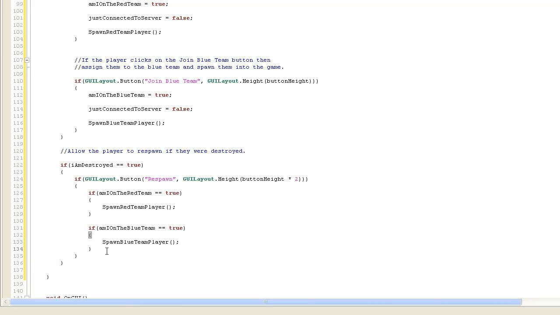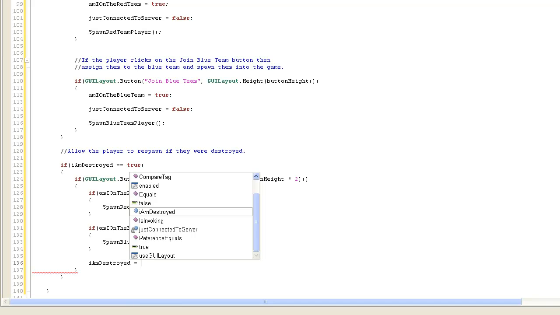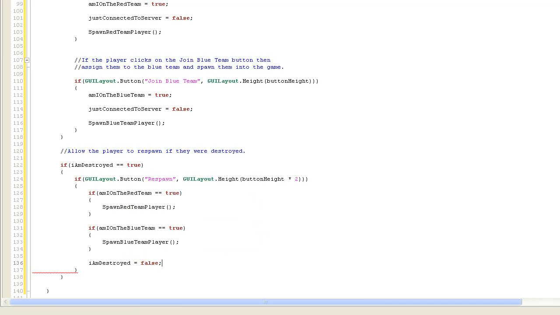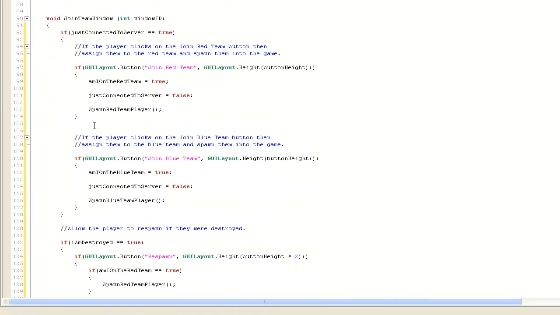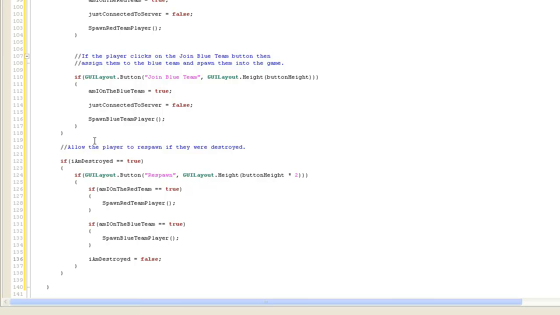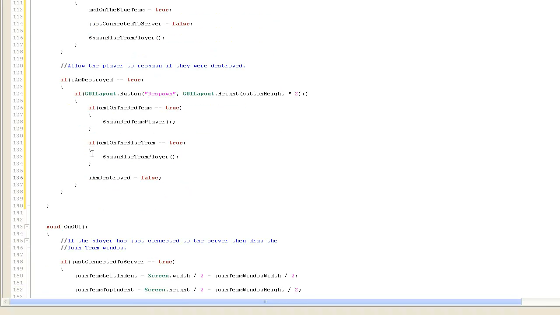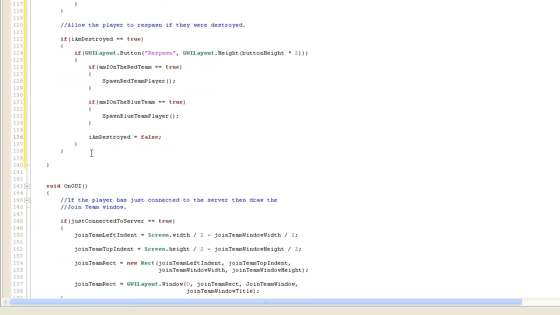And finally, after one of those two things has been executed, we need to set I am destroyed to false, so that the button doesn't keep showing on the screen. And that will actually work. We've set up our respawn, but there's one little detail that we just have to add in, and that is that when the player is destroyed, their cursor won't unlock, it'll stay locked. So we're just going to add a little bit of code here that will cause the cursor to unlock.